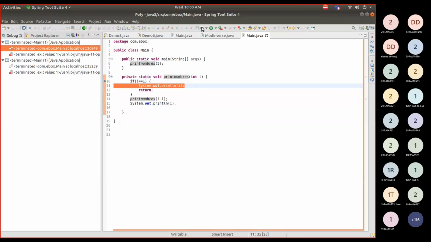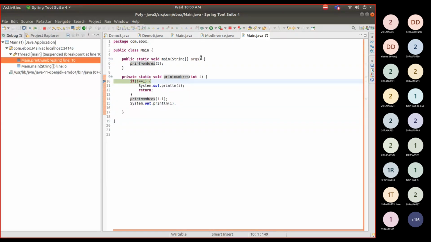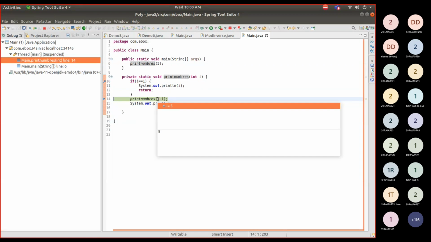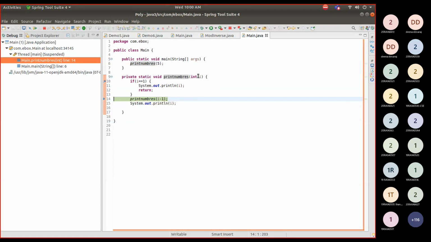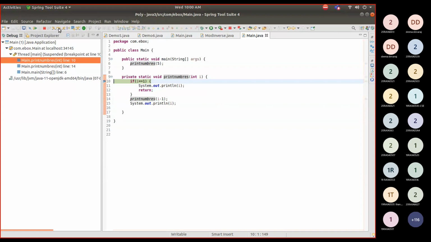Rerun it. Yeah. So this is the first condition. Our main method is called, and then you have the if condition, where you are calling this print numbers method. And see, now I'm calling print of i, which is 5 minus 1. Now it will be 4. So you are calling this with 4 again recursively. So this is with 4.